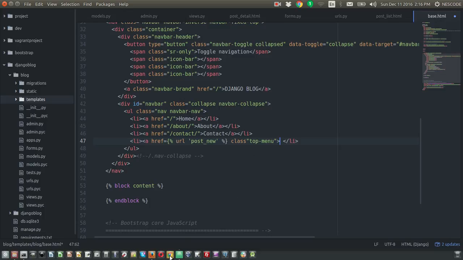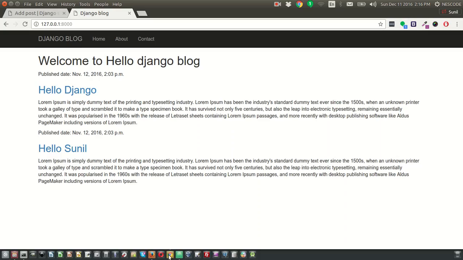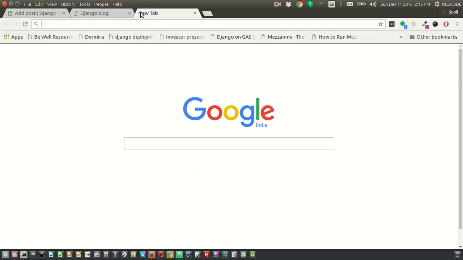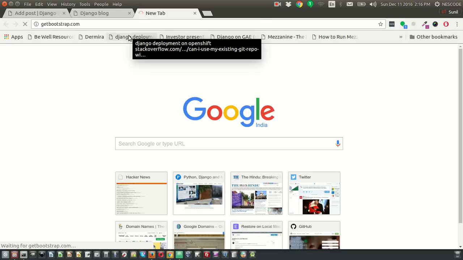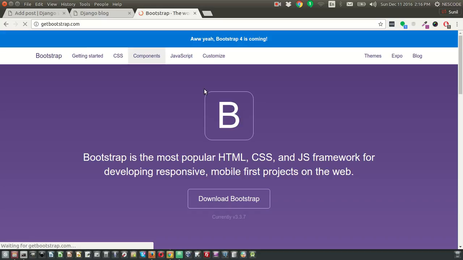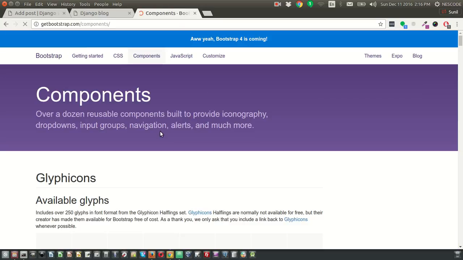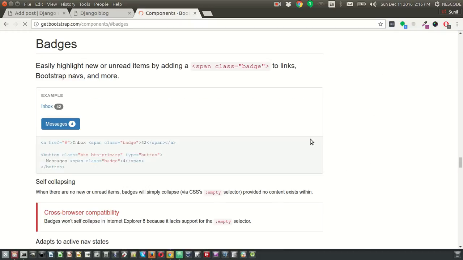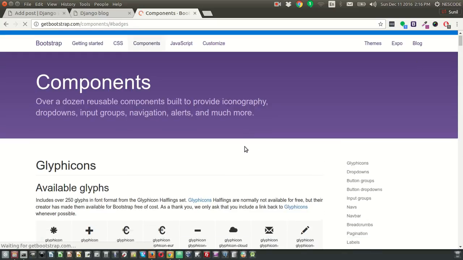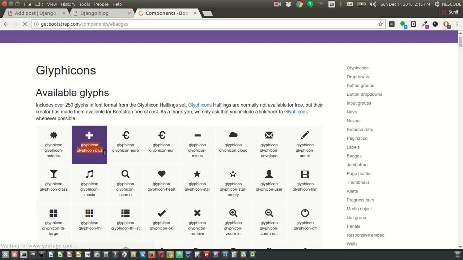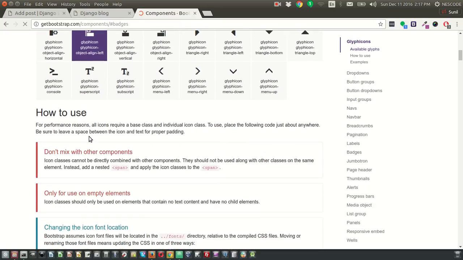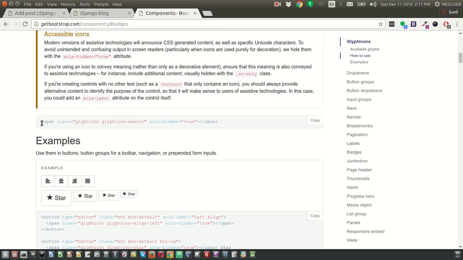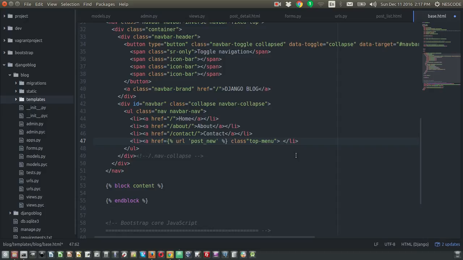and take some of the Bootstrap icons. So if you go to getbootstrap.com, into the components section, there are a lot of Glyphicons available. So let's say these Glyphicons are there, right? To use the plus sign, there are some examples as well. If you scroll down a bit, you have how-to-use examples, right? So let's copy this one and paste it here, right?